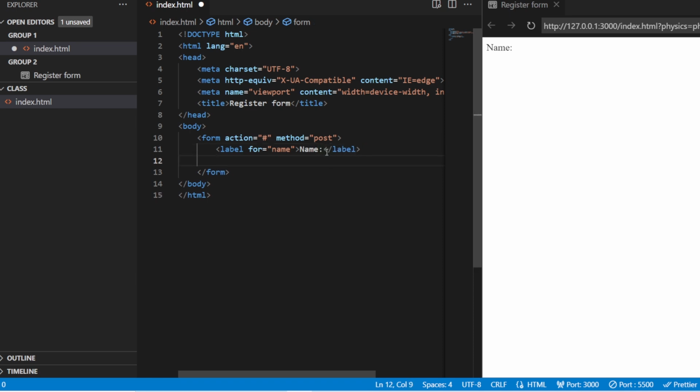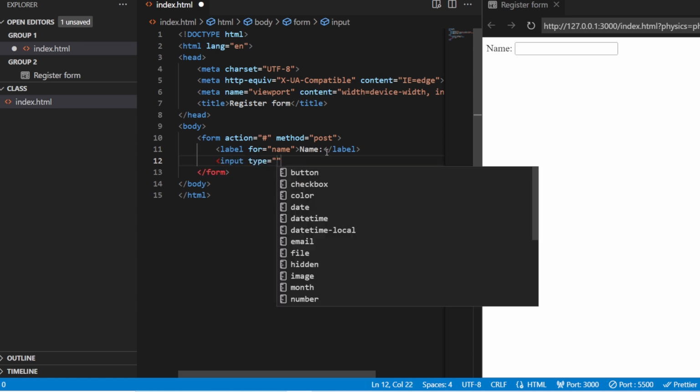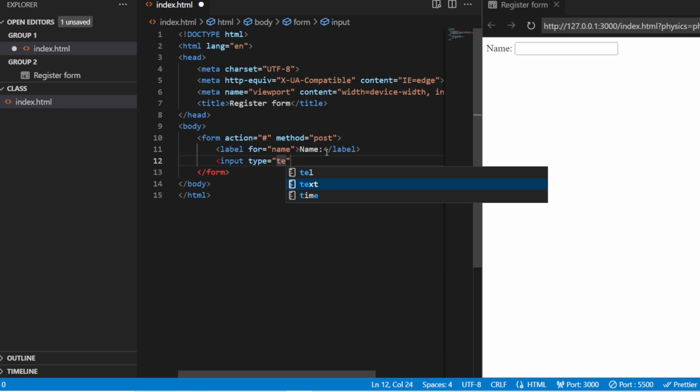The name. The next will be your input. So for this input, I'm going to use a text field because this is for the name. So I'm going to use the text, and then name. This is for your backend, whatever you are going to use. Then you need to add the name field. So I'm just going to give the name as name itself in this.